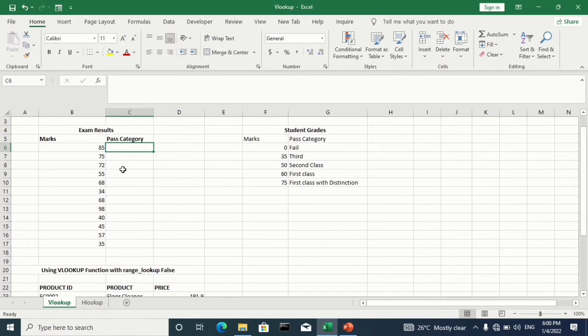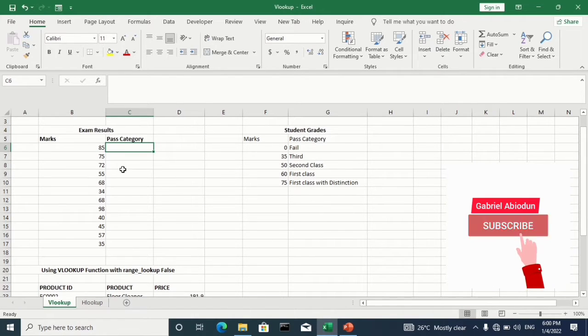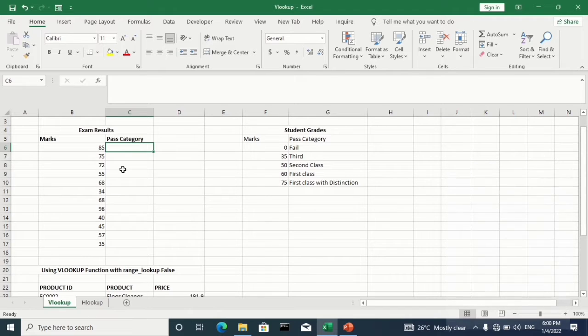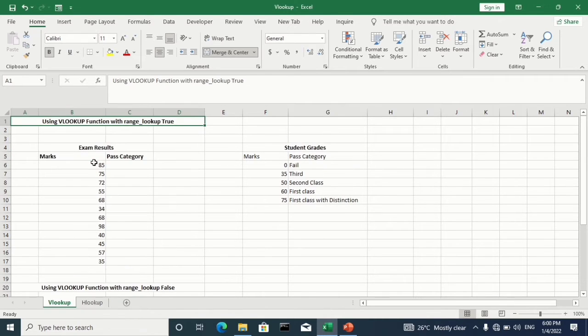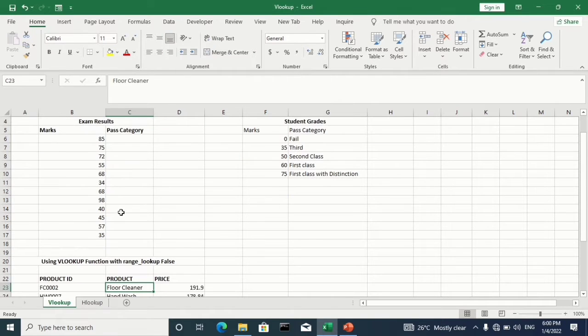In this tutorial, we're going to be learning the VLOOKUP using Microsoft Excel. VLOOKUP means vertical lookup. Now, VLOOKUP is specified into two. We have the VLOOKUP function with the range lookup true. Then we have the VLOOKUP with the range lookup false.